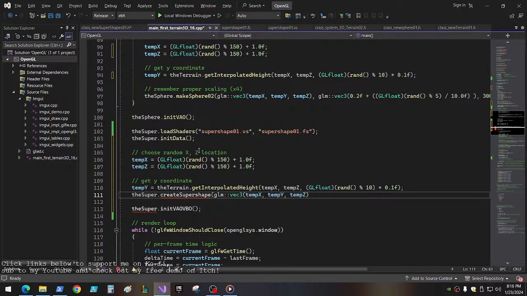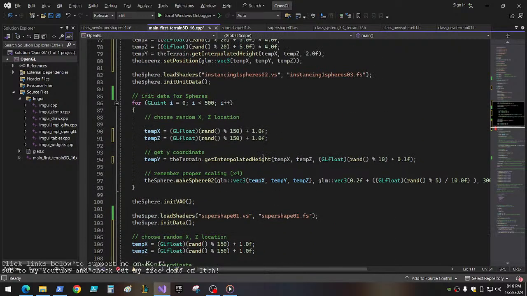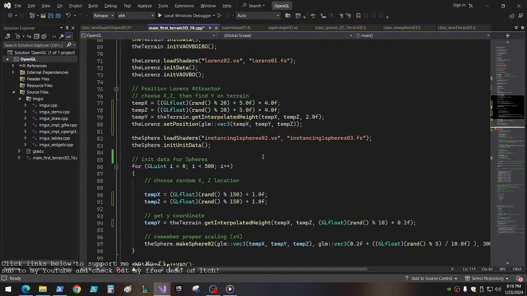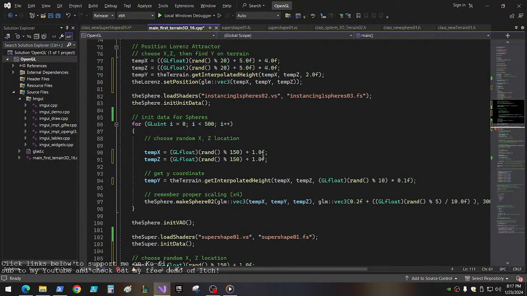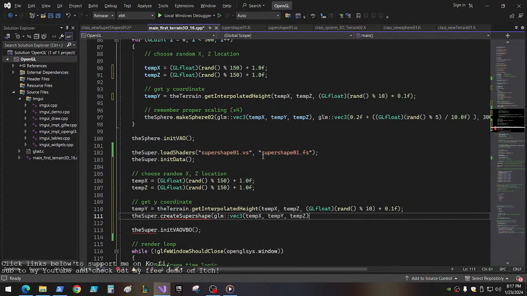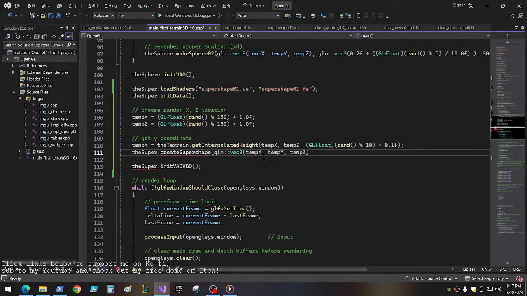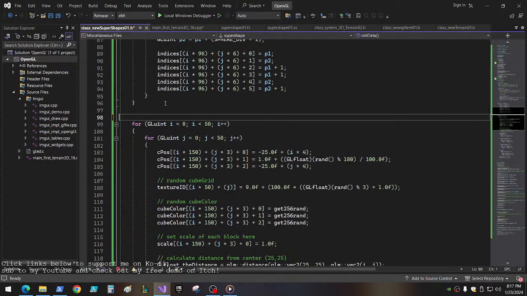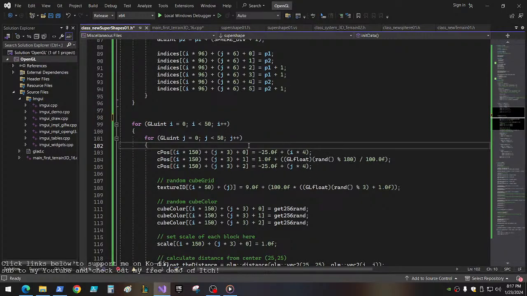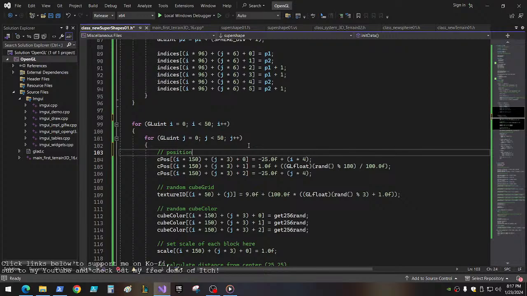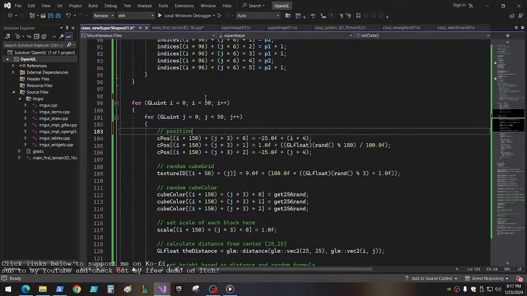getting that because we're placing it on the terrain somewhere very exactly, like for the spheres, but also for the Lorenz attractor. Excuse me. So what else do we need? So to create a Supershape, we need a position. That's what this is. And then random cube grid, okay.